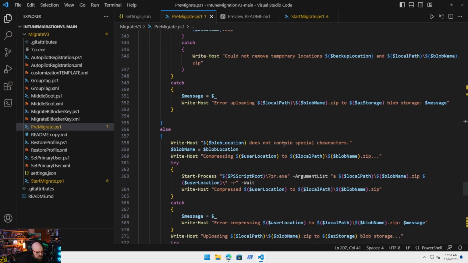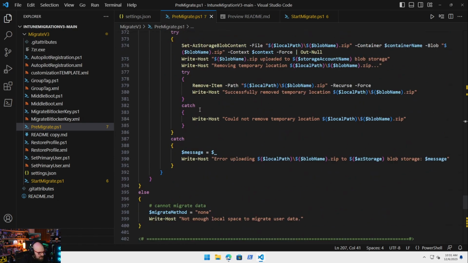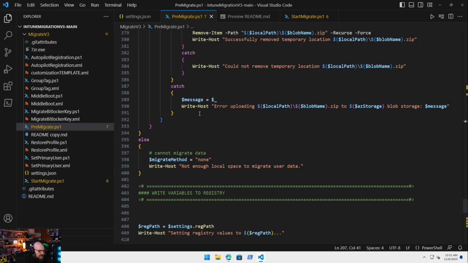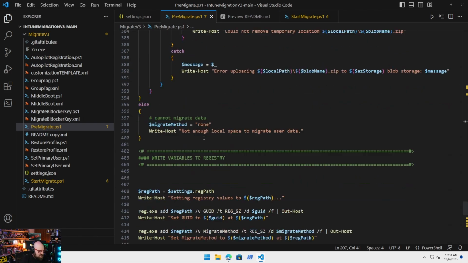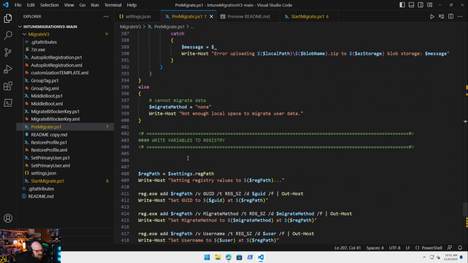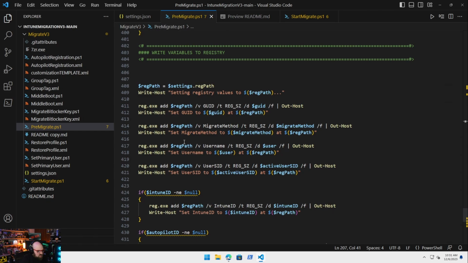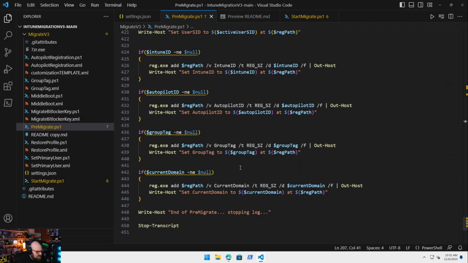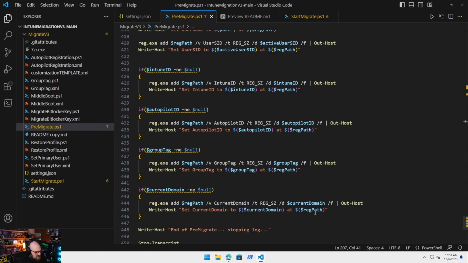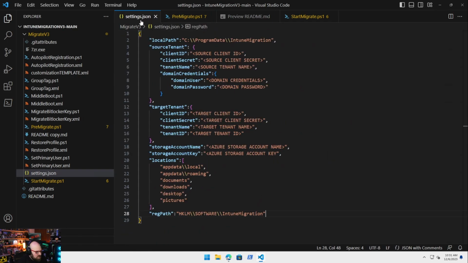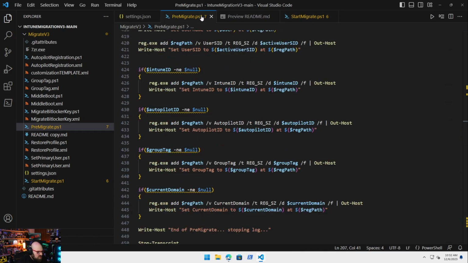After we post to blob storage, again, you can see extensive error handling. We go through, and the variables that we're going to need later, if you recall, we used an XML file in the past for this. The things we need, like the GUID, the migrate method, the username, the Intune object, we're going to write these to the registry, right? It's a little cleaner. It's out of the way. We don't have to parse it back from a text file, and we know where it's going to be. And this is getting that reg path from our settings. We recommend doing HKLM, software, Intune migration. So that's what's happening there.